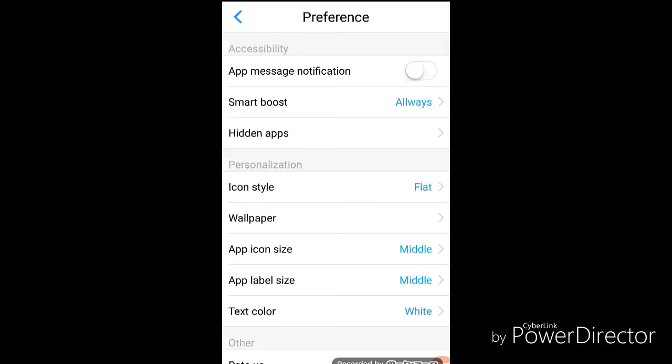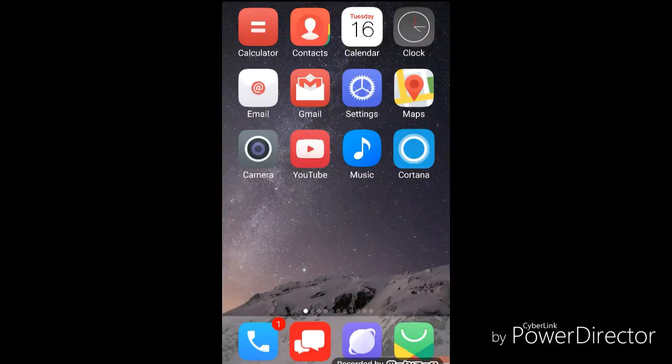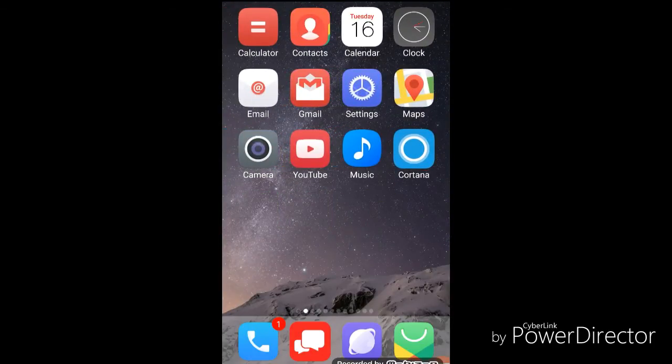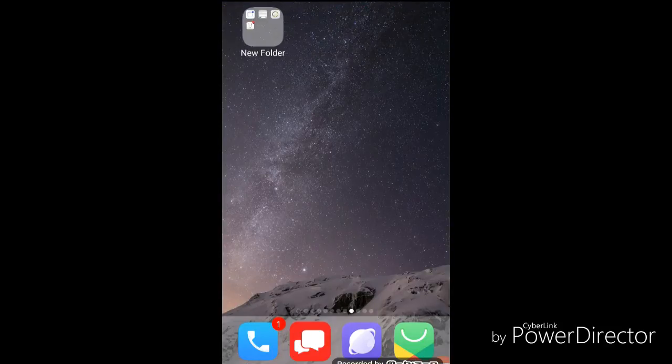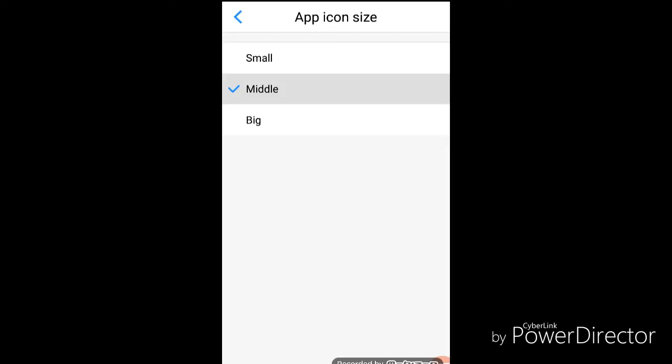And then app icon size. I have it on middle right now because that's the way I like it the most, but if you turn it to big, then the icons will be a lot bigger than they would normally be. Every time you change a setting, it'll load up like that. As you see, the icons are a lot more huge now. If we go back into the preference app, for some reason it moved back over here, and we change it back to middle, it'll go back.